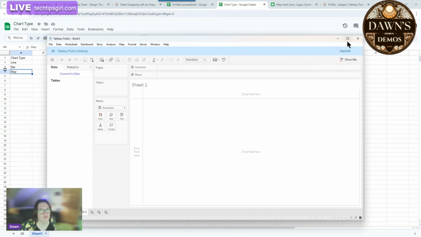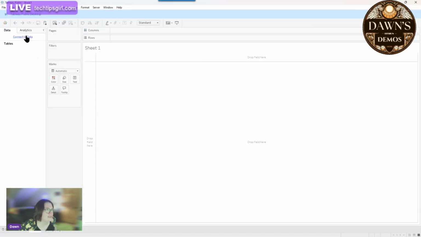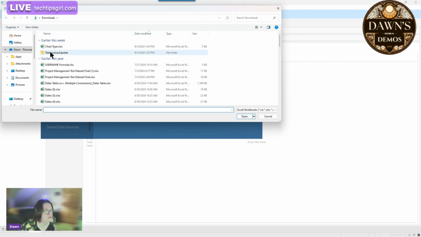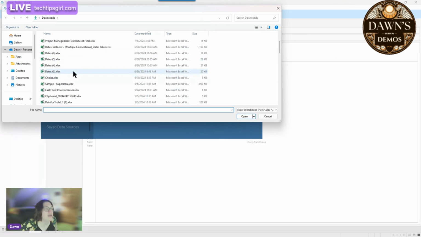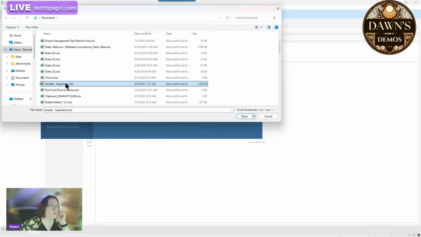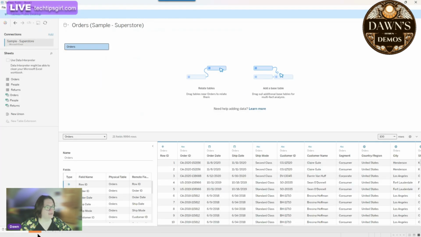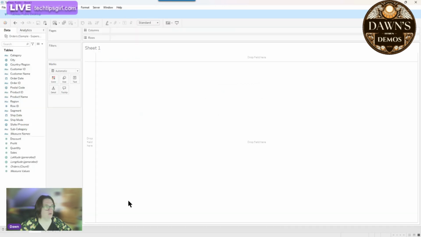So in a Tableau workbook, I'm going to click Connect to Data, and connect to the Sample Superstore dataset. It is an older version, so keep that in mind. So I'm going to click on Sample Superstore dataset and click Open. And I'm going to drag the orders table onto the canvas, and then go to Sheet 1.